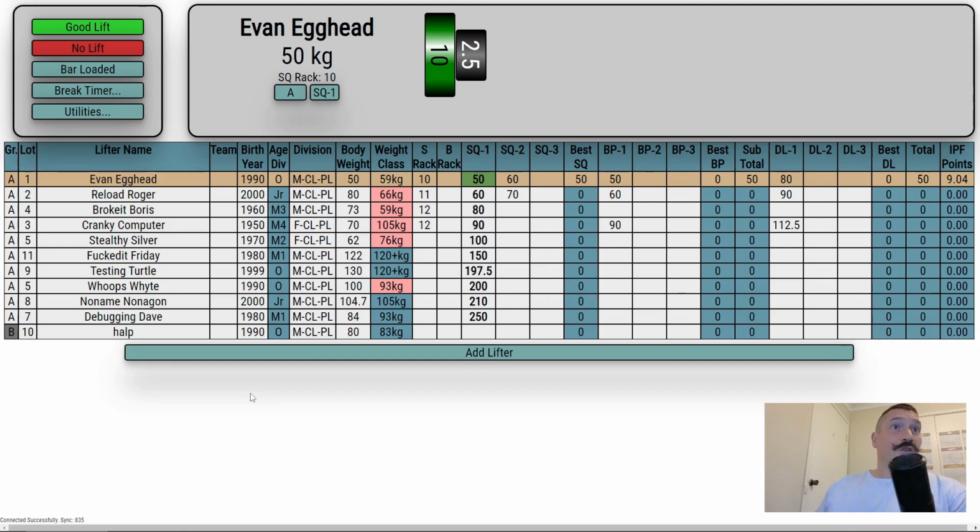depending on the number of flights. So if there's one flight, it'll automatically do a 20 minute timer. If there's two flights, it'll automatically do a 10 minute timer.